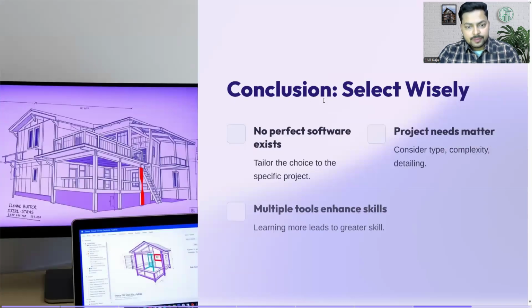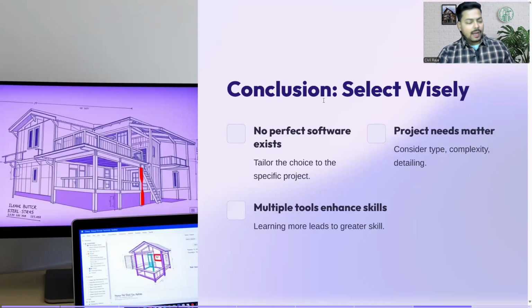Now, what is the conclusion? There is no perfect software. You have to choose the software according to the specific project. Project needs matter, so consider the type, complexity, and the detailing. Multiple tools enhance skills. Learning more leads to greater skills. So if you are willing to be a pro structural designer, then you need to learn all the softwares, so that whenever a project comes, you can select which software you should go with for that particular project.